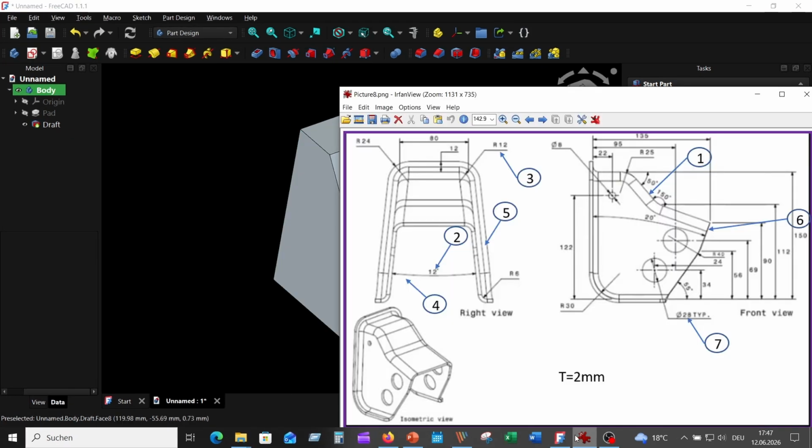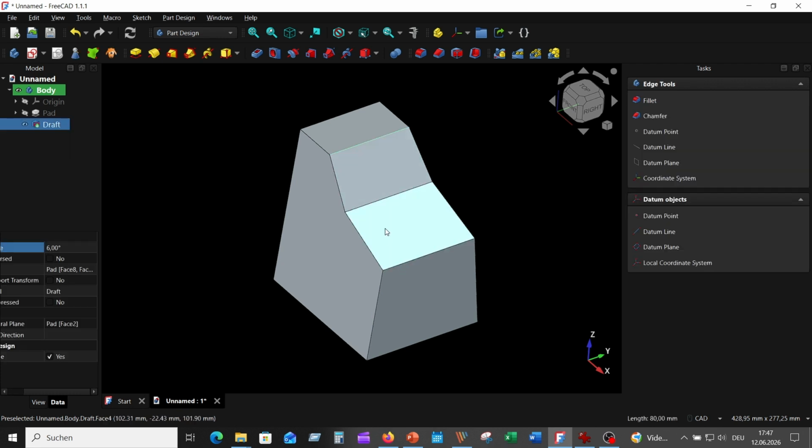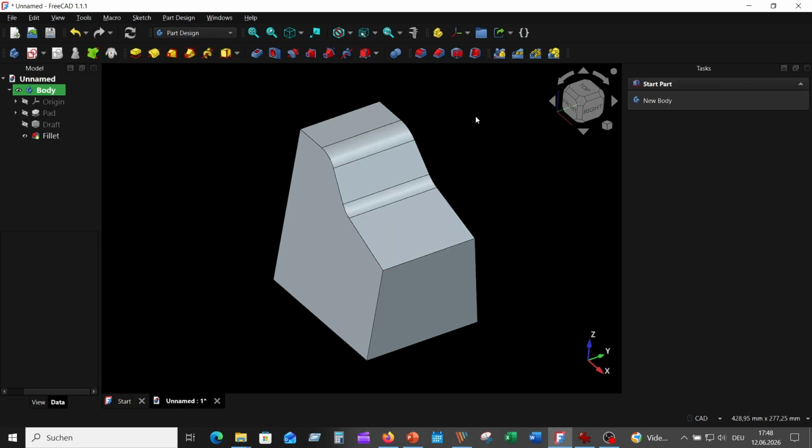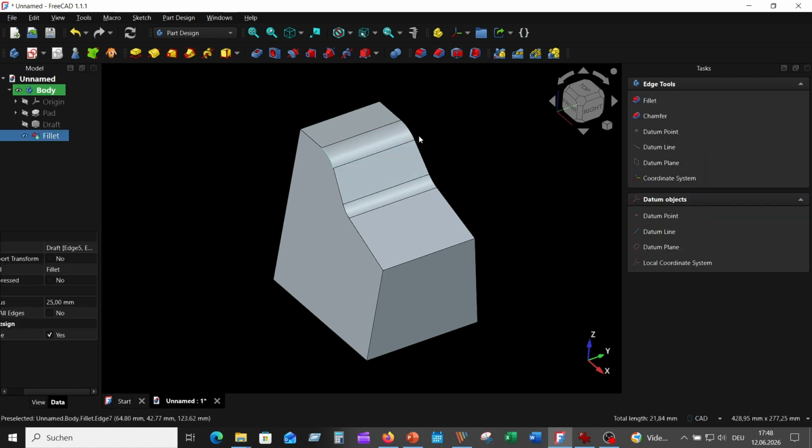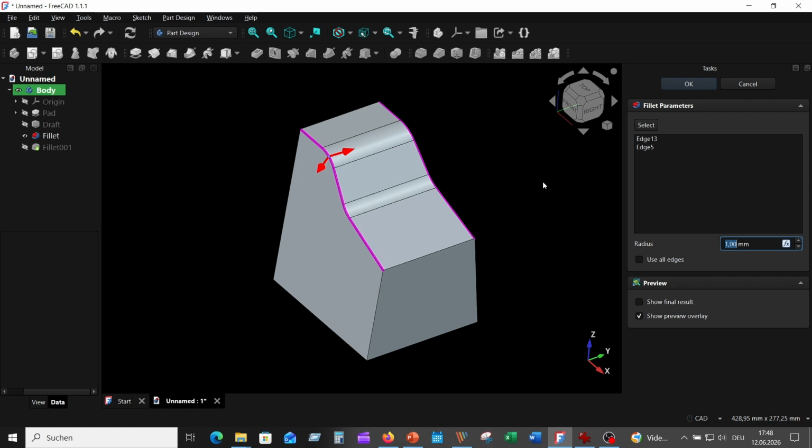In step 3, we add fillets to the created part according to the drawing. Select simply the curved edges of both sides.